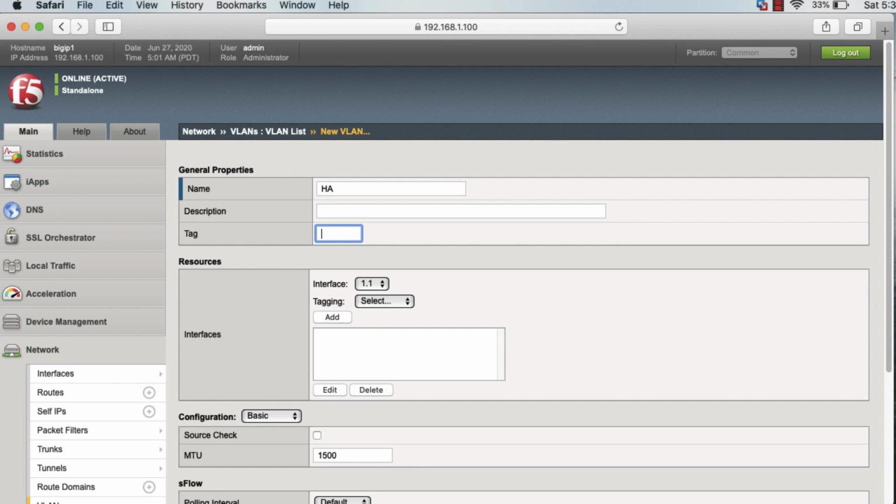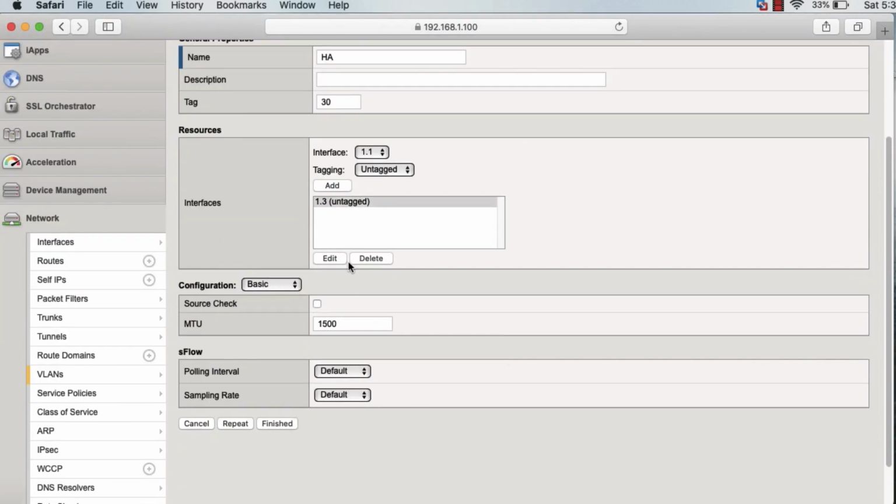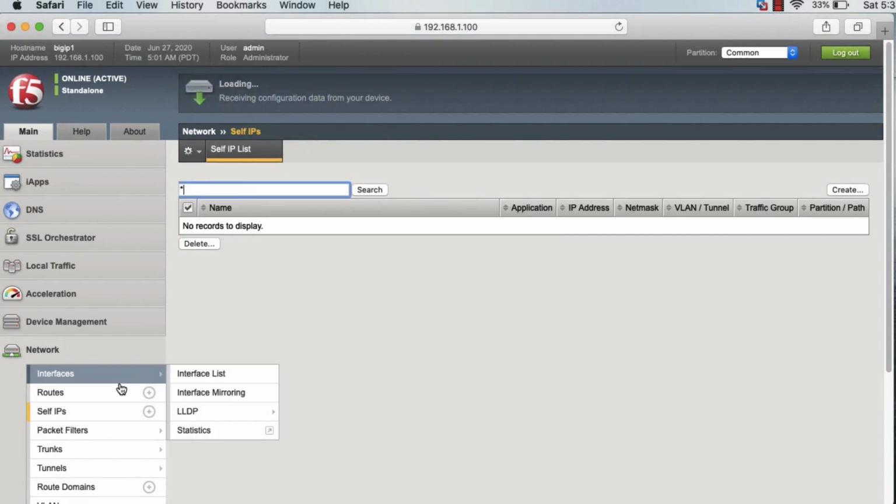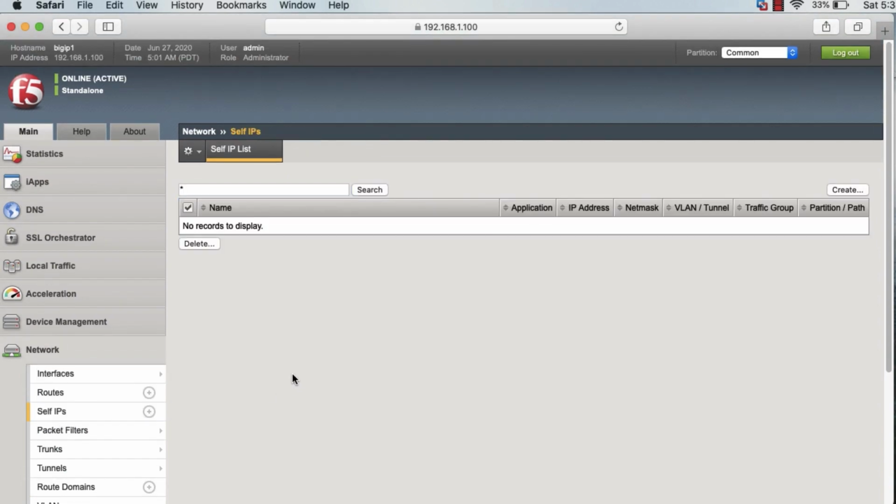HA VLAN 30, 1.3 interface, untagged, add and done. So 3 VLANs have been created. You can see the names, tags, untagged interfaces. And now let's go to Self IPs. On this Self IPs page, here we need to define the IP addresses. So click on Create.